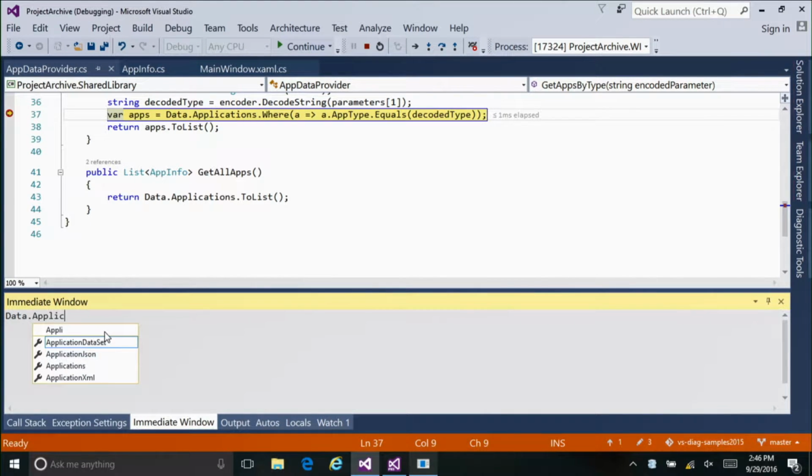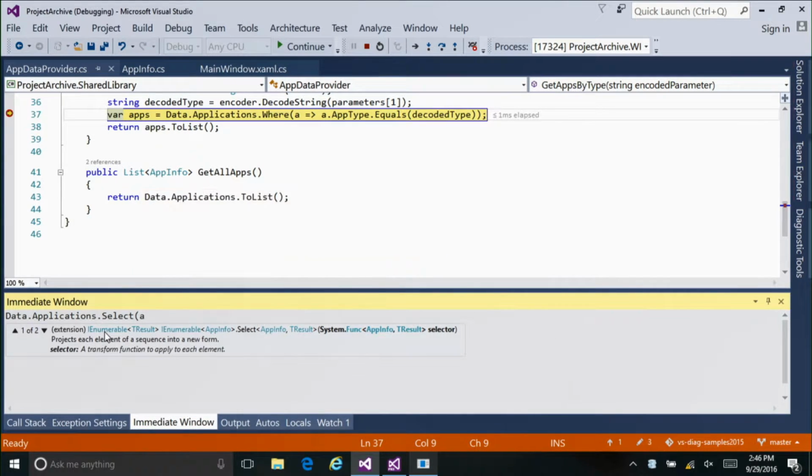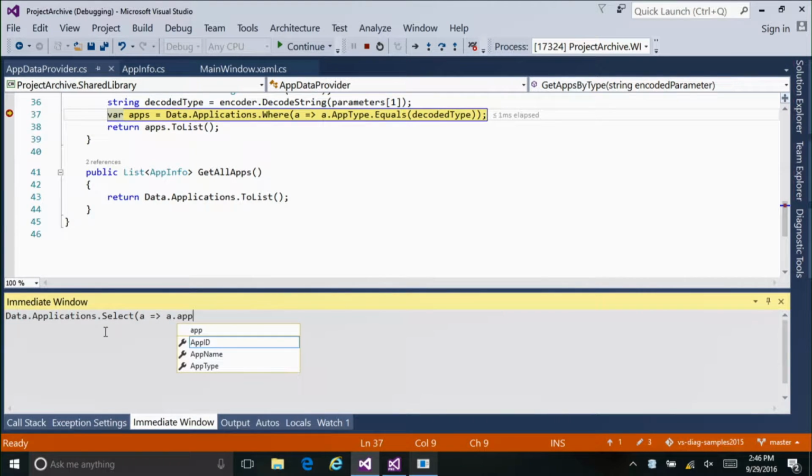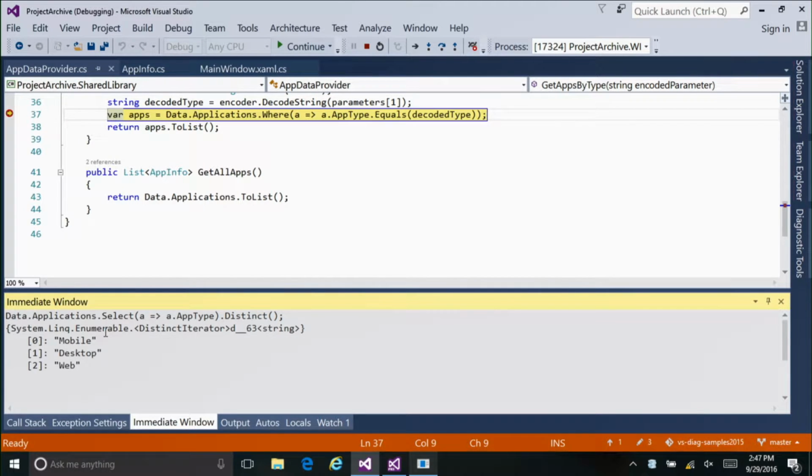So data.applications.select a in, a.apptype. And I can dump this to a distinct list. And in previous versions of Visual Studio, for example, Visual Studio 2013 or previous, and I'm using 2015 now, you wouldn't be able to evaluate this Lambda query. You would just get expression cannot be evaluated, and you'd be like, oh, again? But now, in 2015, Lambda expressions can be evaluated in the immediate and the watch windows.